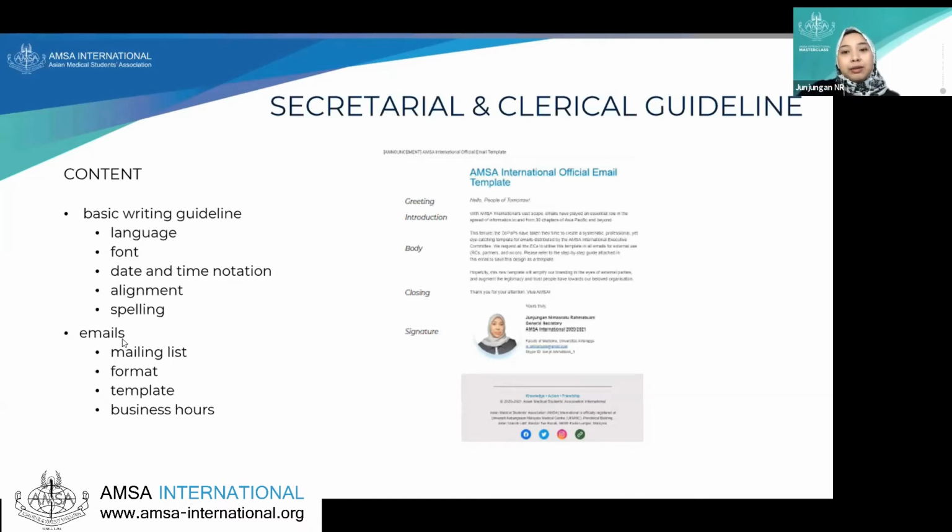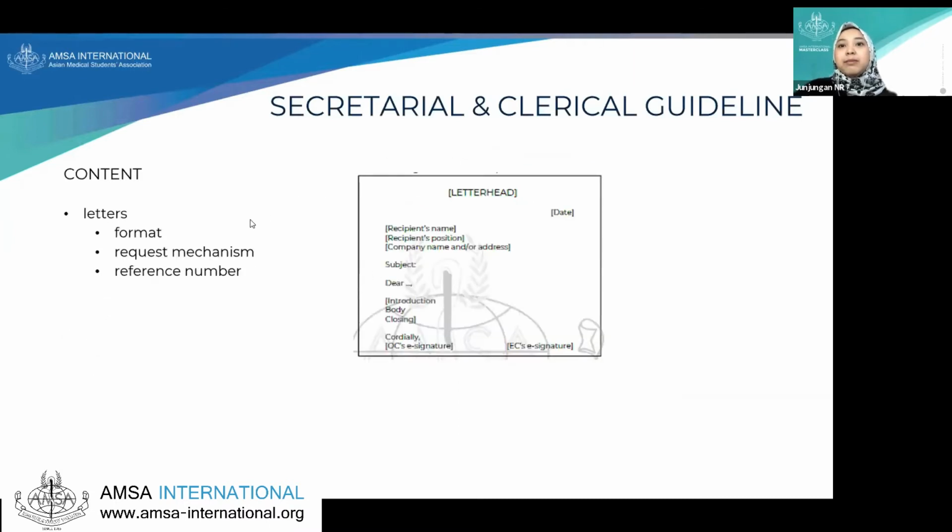Then second is emails, very important, because this is the main source of communication that we use. That is why the directors of publication and promotion created this beautiful template that we use. And we also have a mailing list for the EC and the RC. And then the guideline talks about the format of an email, and then business hours, so from what time to what time emails can be sent, and how to set up and use this template.